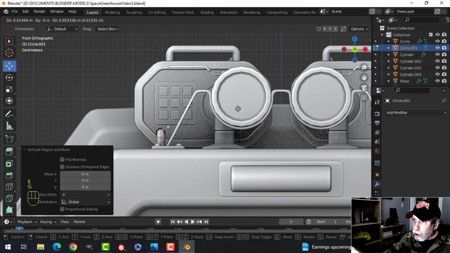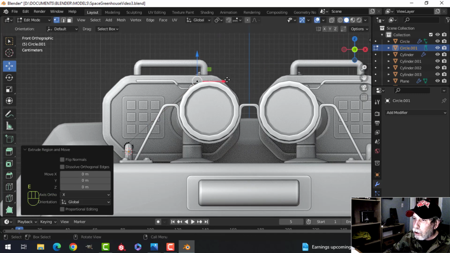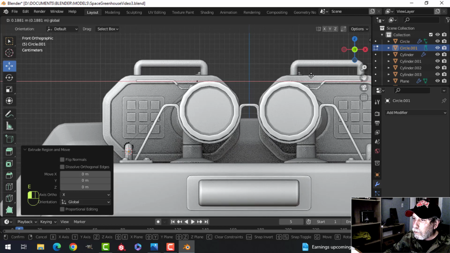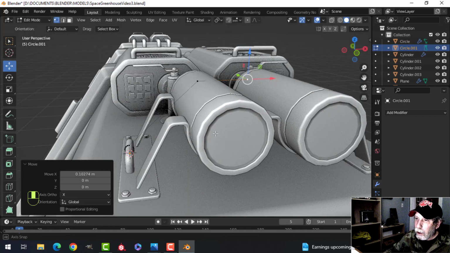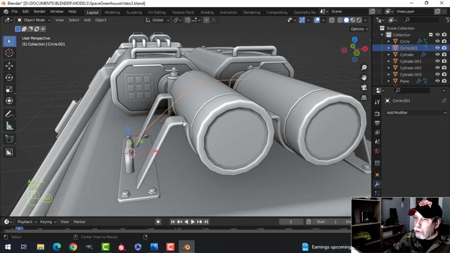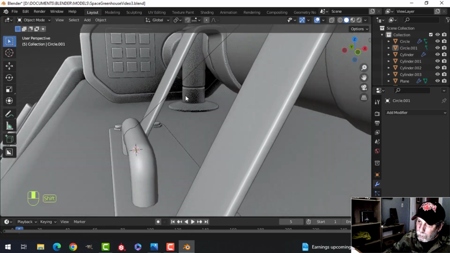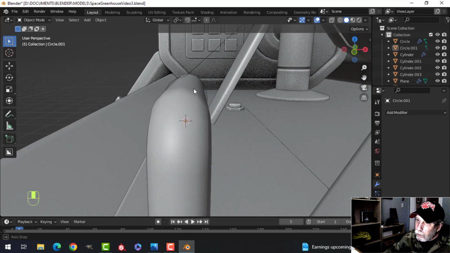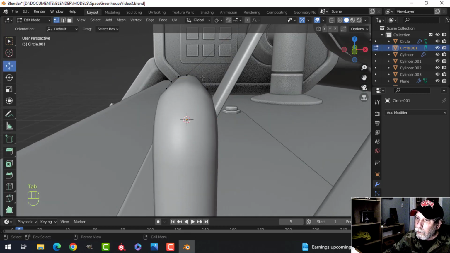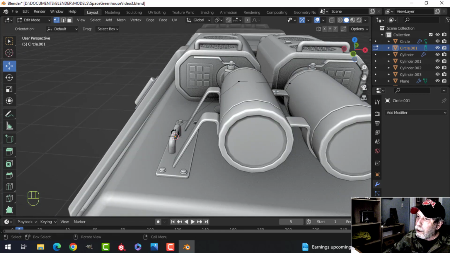Okay, E and G, and I'm going to pull it up to here. And then I'm going to extrude out. In fact, I'm going to mirror this so I don't have to go too crazy. Is that what I want? Or do I want the other one? I think I might be better off with that top one. So I take it back.